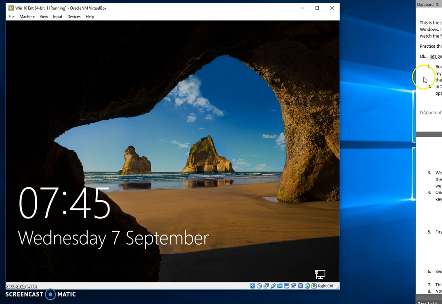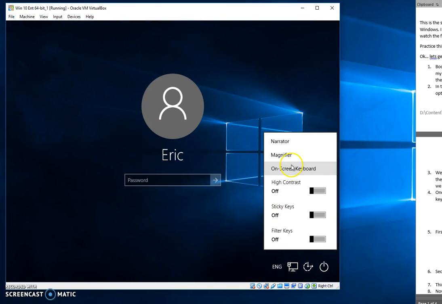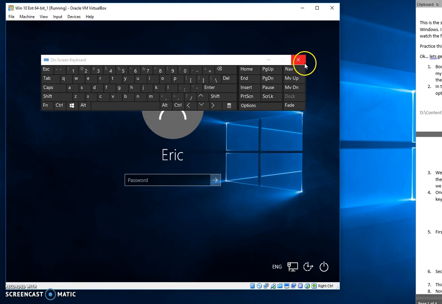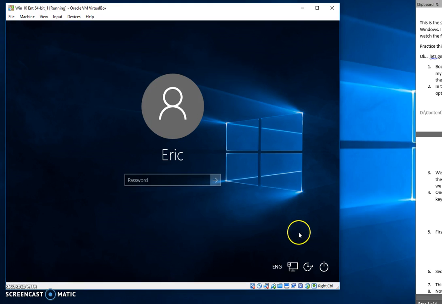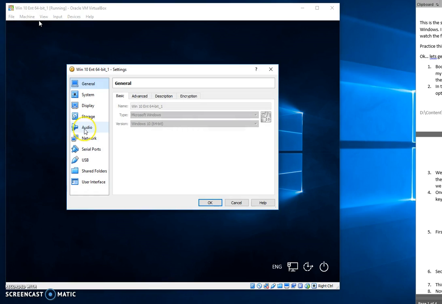All right, so let's check out the accessibility tool here. We can see that the on-screen keyboard is functioning properly here. And let's get on with the attack. The first thing that we'll want to do is insert our optical drive. It's in storage.